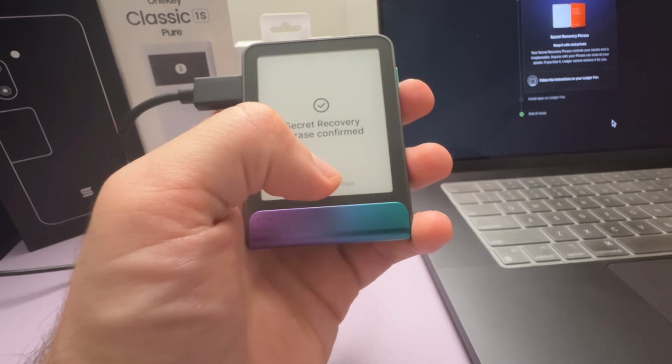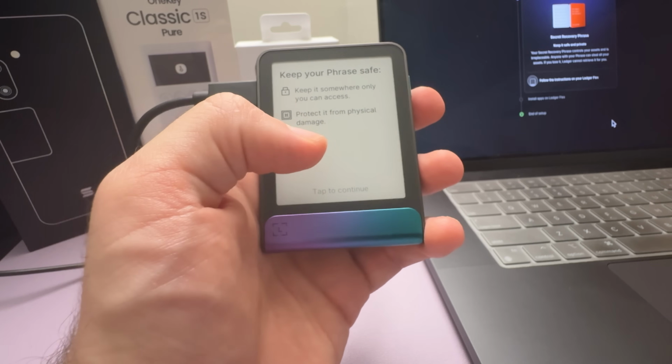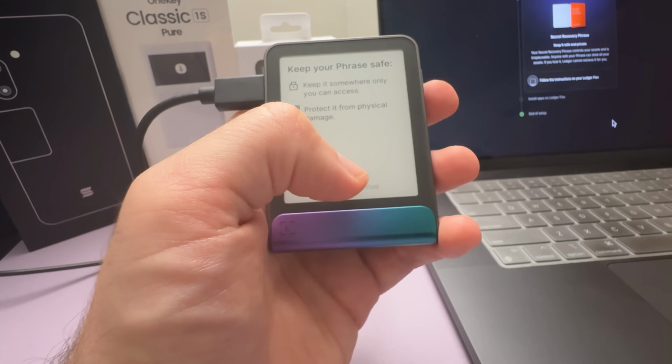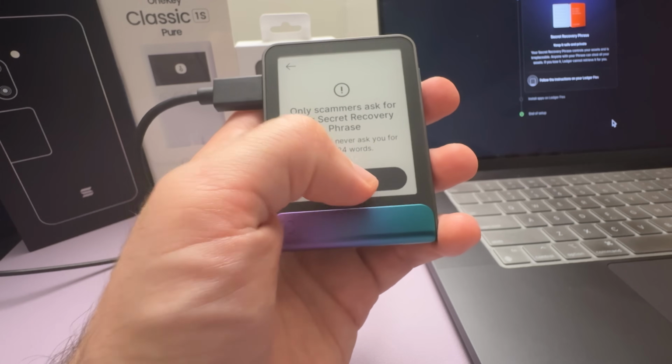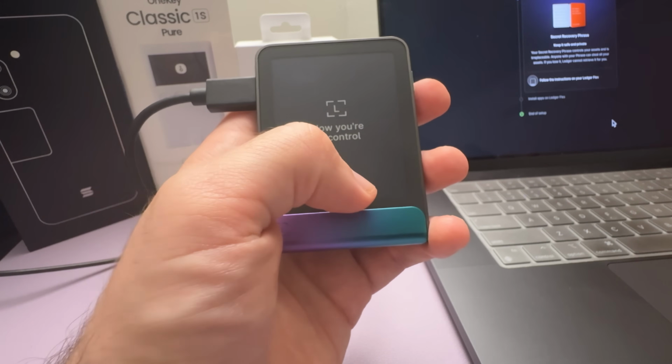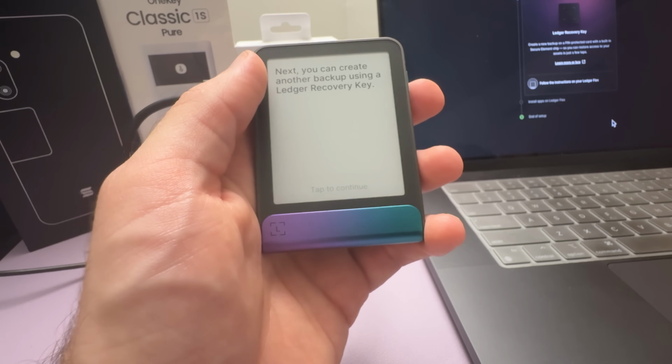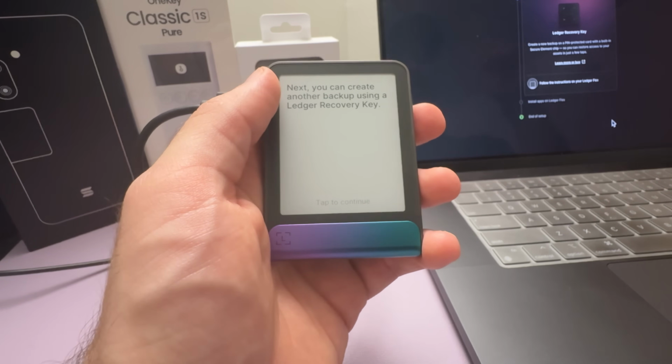so tap to continue. Now it just tells you to keep your seed phrase safe, of course. Don't share it with anyone. Only scammers ask for your secret recovery phrase, I understand. And continue. Next, you can create another backup using the Ledger Recovery Key. The Ledger Recovery Key comes with every Ledger Flex device, and it allows you to put your seed phrase onto the secure card, which is secured by a PIN code. That way, if you ever need to regain access to your Ledger Flex wallet, all you have to do is scan this card rather than entering that long 24-word seed phrase.